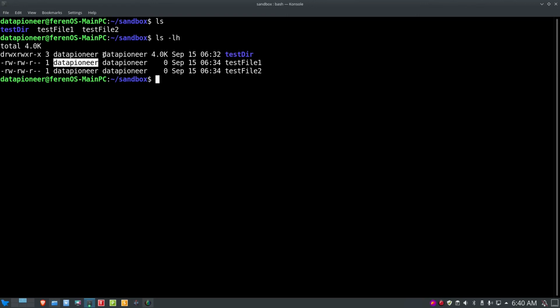And then also the Data Pioneer group, which is the group that Data Pioneer belongs to, which is a group that's created automatically when Data Pioneer's account is created in Linux, also has read, write, and execute. All right, and then everybody else can only read and execute the directory. Now, what does that mean exactly?